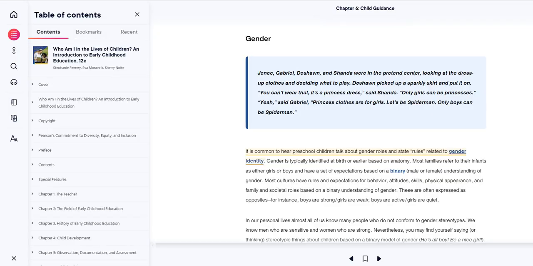In addition, Chapter 3 includes revised discussion of the history of the field of early childhood education and contributions by non-white individuals. And in Chapter 6, the authors have added a new section on gender that discusses gender identity and strategies for promoting acceptance of diverse gender roles in the early childhood classroom.